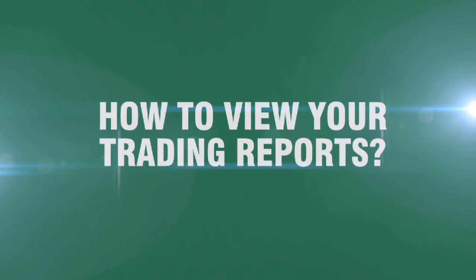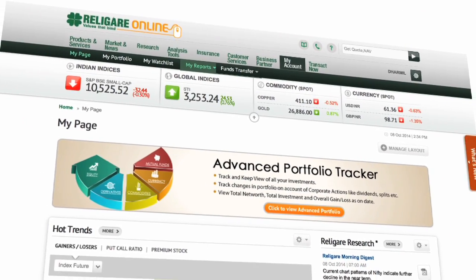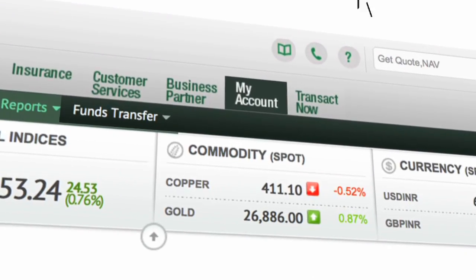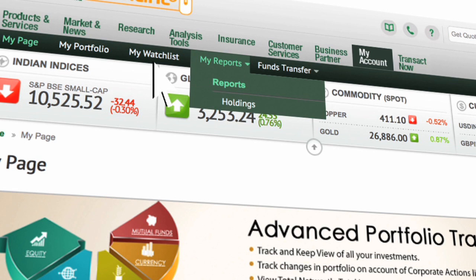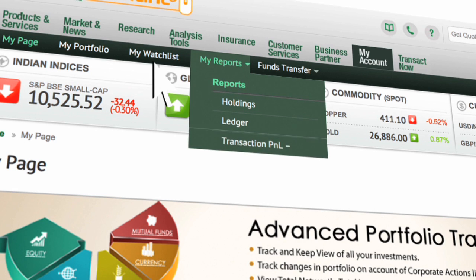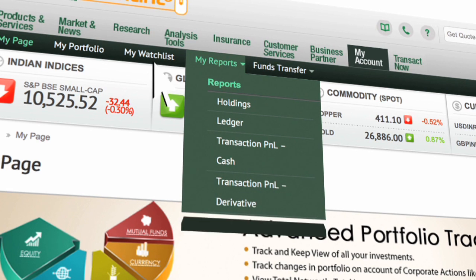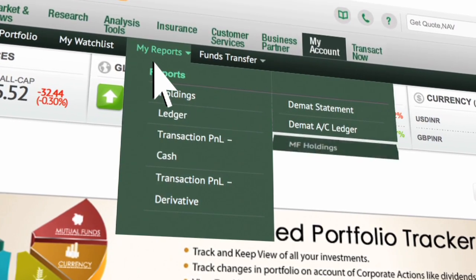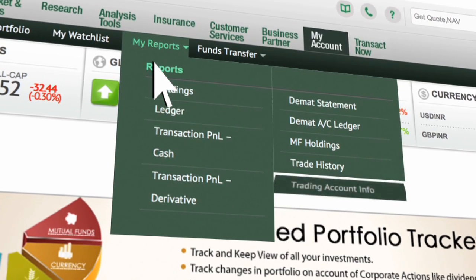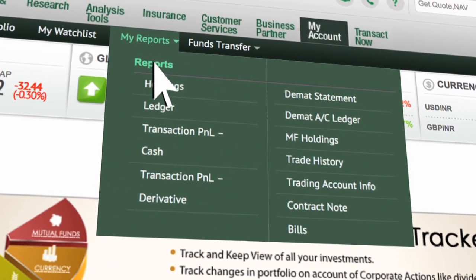How to view your trading reports? Click on Reports to view your holdings, ledger, transaction P&L cash, transaction P&L derivatives, DMAT statement, DMAT account ledger, MF holdings, trade history, trading account information, contract notes and bills.